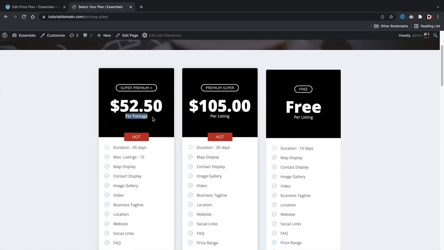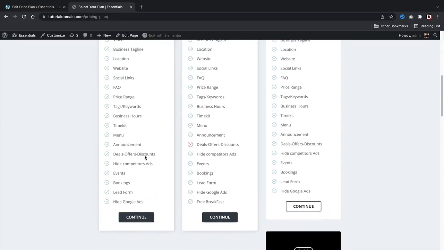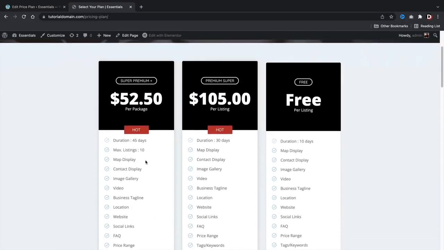And this is per package. They get 10 max listings. And it's just the same thing, except this is a package deal. So they'll be allowed to create up to 10 listings with this specific package. So that makes sense. Now let's just run a test transaction here, right?